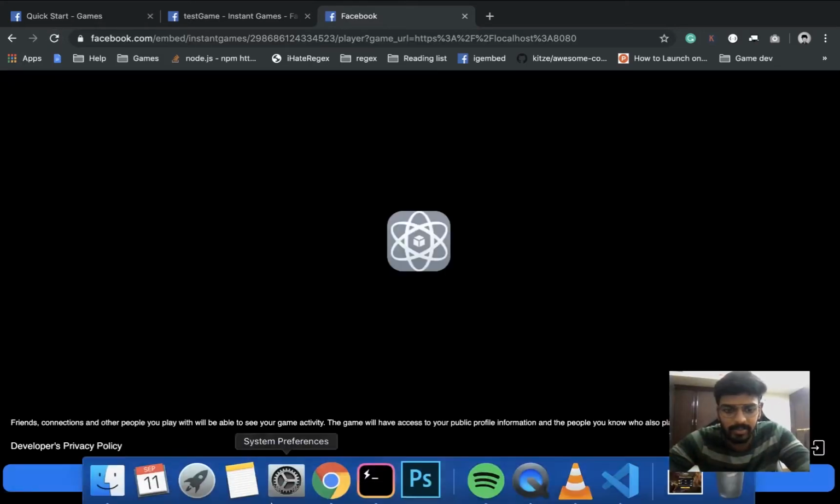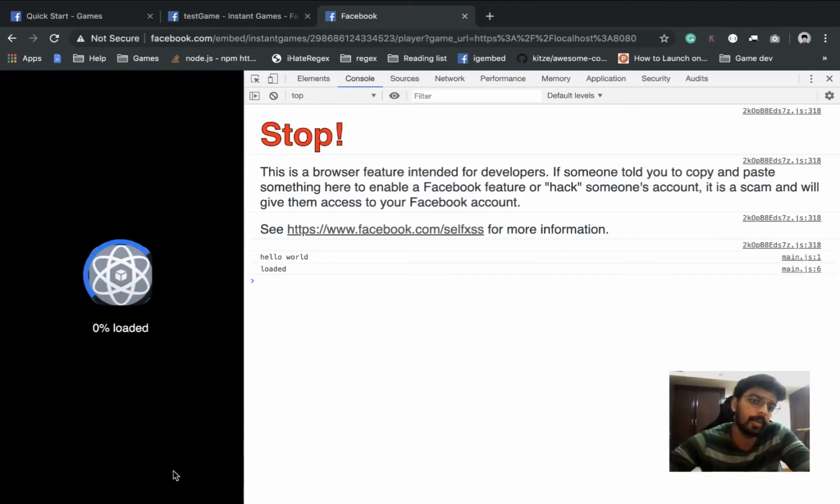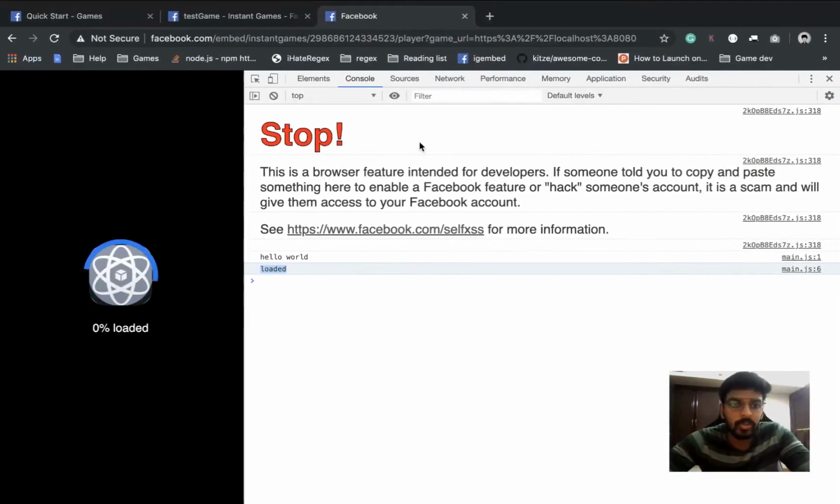If we go ahead and reload over here, we'll see now we have the play button. I've opened the console here and click play now. The first thing you notice is that it keeps on loading, but don't mind that. We have loaded over here. Just as we wanted, our initializeAsync has been executed, and after that this function has been called, and from within this function a loaded console log statement has been executed. A quick thing that now bothers you is that it is not loading. It's showing 0% loaded. So how can you fix that?